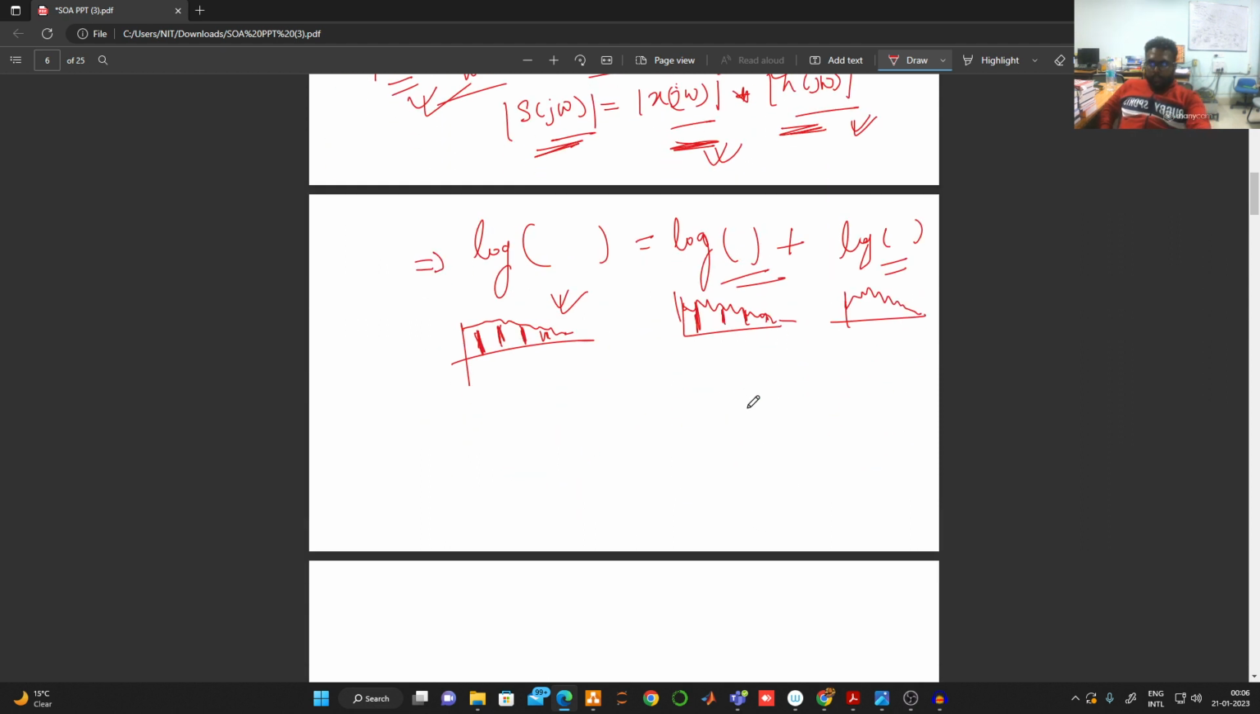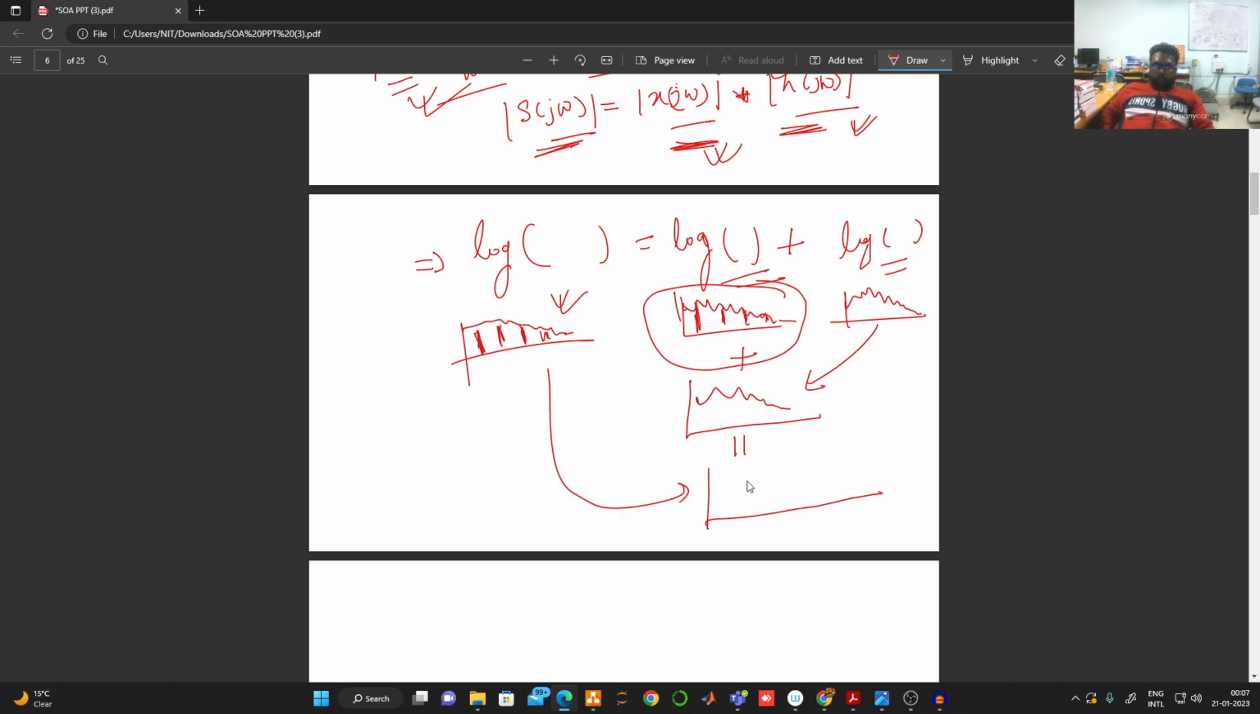Now, what is happening over here? I can simply say that this logarithmic power spectrum plus this one is nothing but equal to this, isn't it? The final representation. That is the reason why we usually do the logarithmic power spectrum. It helps us separate out both the glottal part and the vocal tract response. This is the h of t, h of j omega.